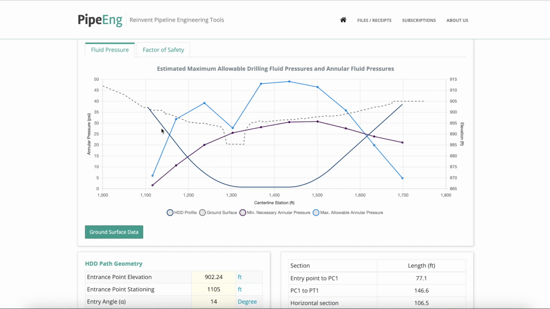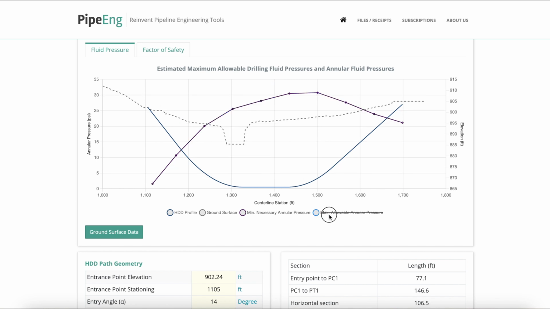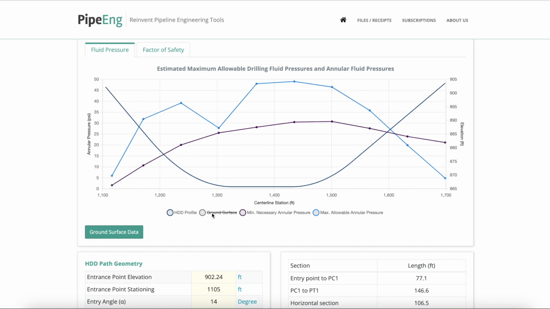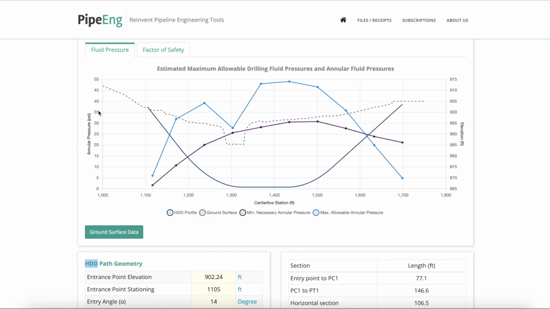So this is just an overall view of what we typically see, and there are some unique features I want to introduce to you. For example, you could potentially hide some of the calculated graphs by clicking this legend on the bottom. Also, you can tell on the left side, this is the annular pressure scale. This is the stationing of your pipeline, and this is the elevation you put in.